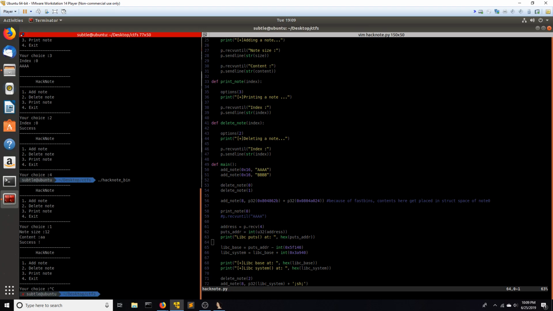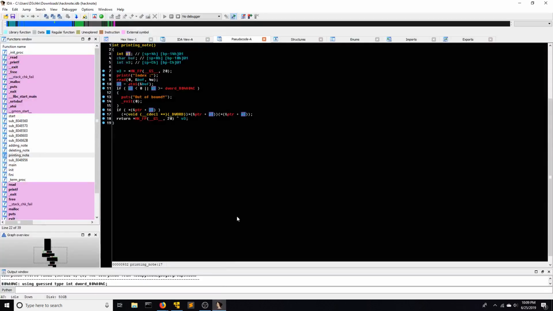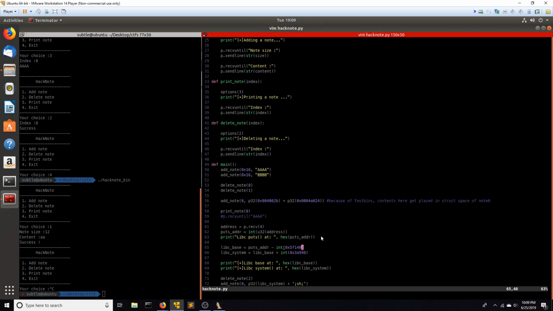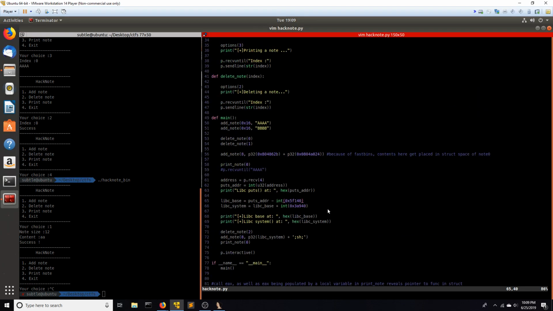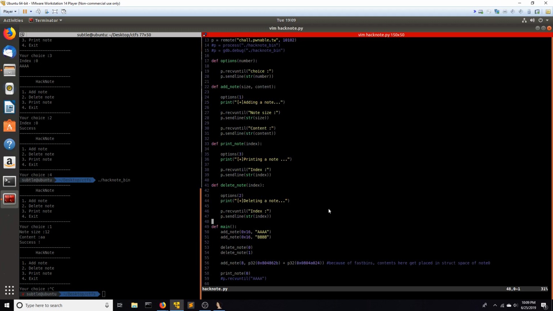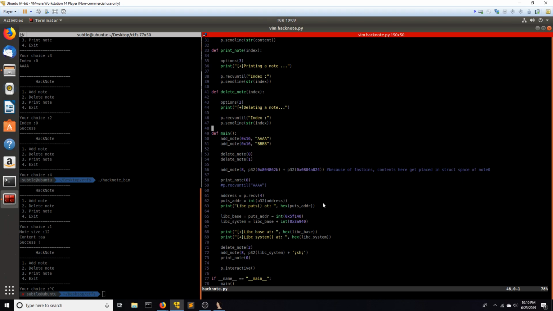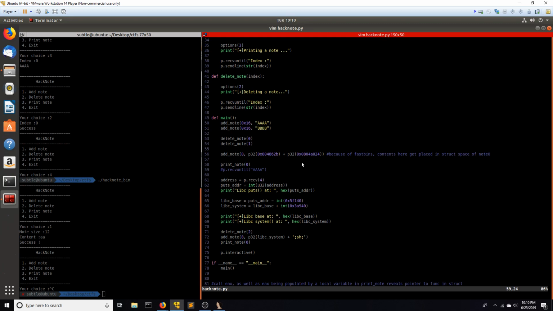Print note 0 will just call the function pointer, which we see here, with this as the parameter, which is basically a pointer to the note's content. You can tell that because again, here. So that means we can replace the address of note 0's function pointer by allocating a new note and using the freed memory again. So it's another use after free, just a little more complicated.